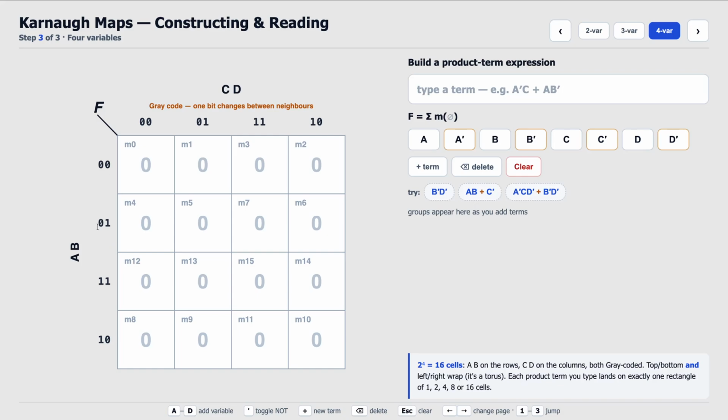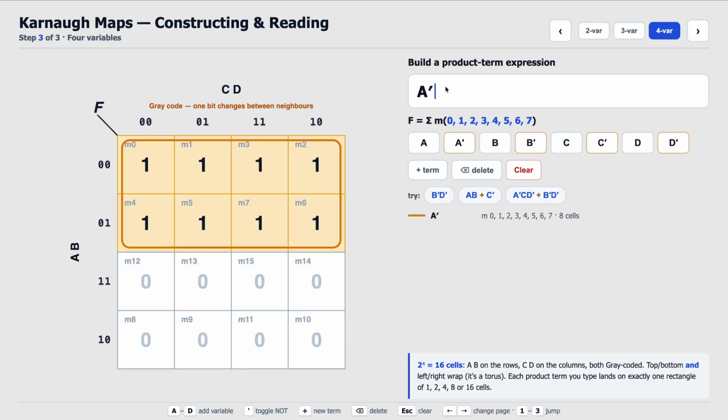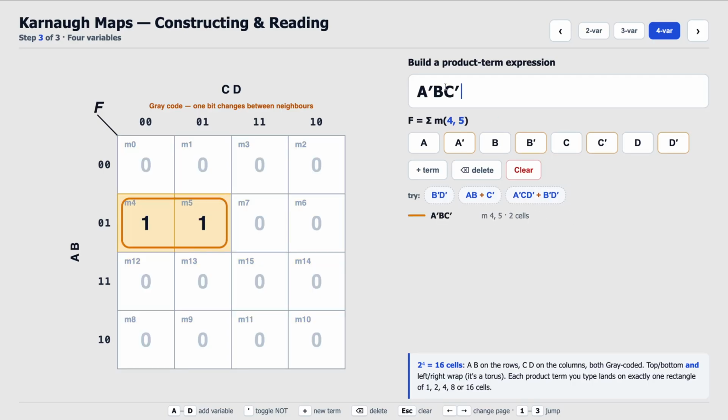I could choose a different square. What if I chose A bar B C bar D? All right, that would be like 0, 1, 0, 1, which is 5. All right, so minterm 5 shows up on the map. All right, so I think you can see why these are called minterms now, because if you have all the variables present, it's the minimal area on the Karnaugh map.